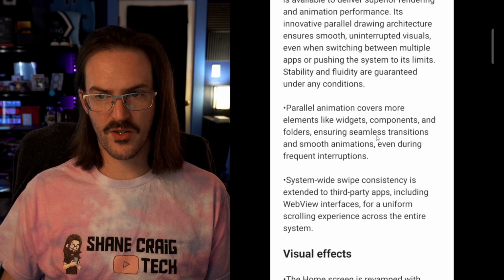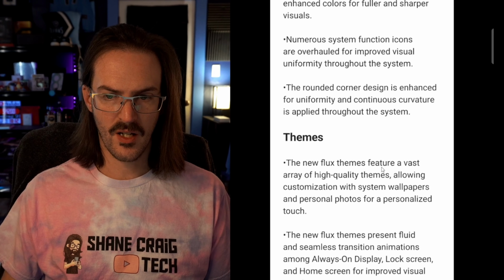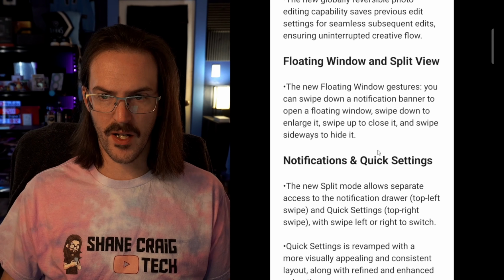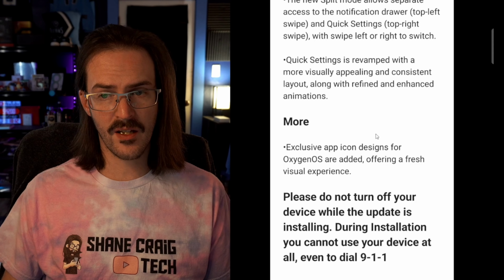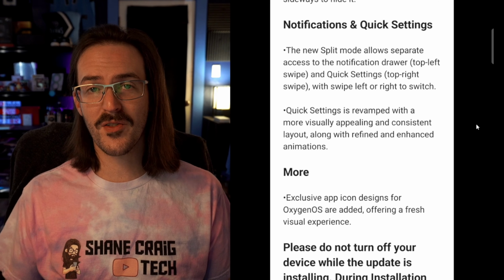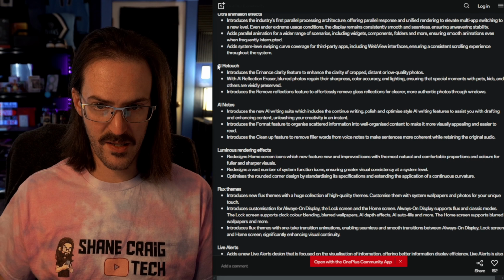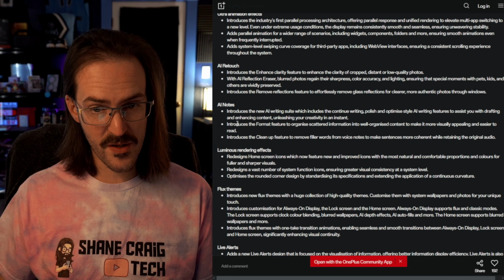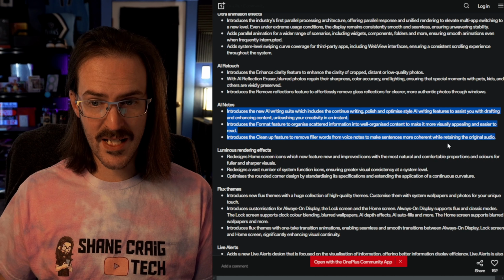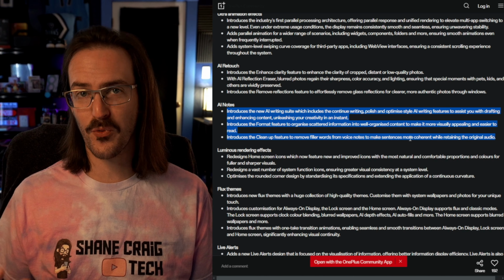Now, a couple of interesting things that I want to point out here. If I look at the changelog, I actually screenshotted it and did a scrolling screenshot so that I could see everything. As we scroll through this: visual effects, animations, themes, live alerts, photo editing, floating windows, notifications, and quick settings, and then more. You may remember there was something else in the changelog for other regions. If we jump over here to the community page for OnePlus.com, you can see AI Retouch and then AI Notes. Introduces the new AI Writing Suite, which includes Continue Writing, Polish, Optimize, Style, all these different AI writing tools.